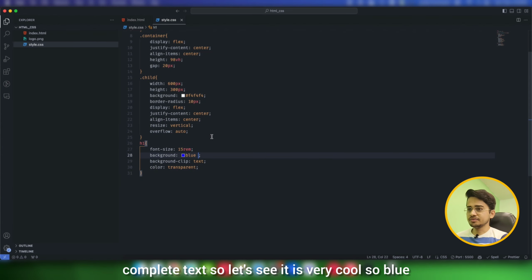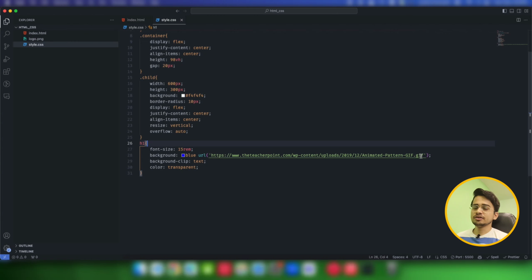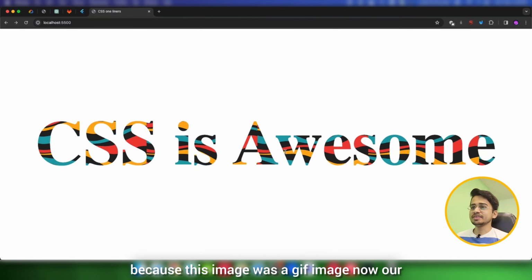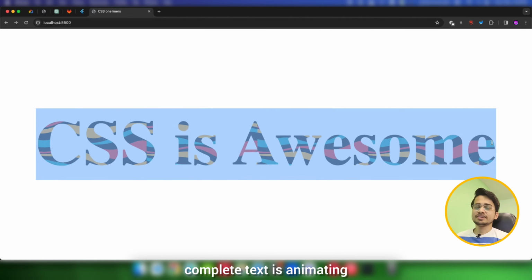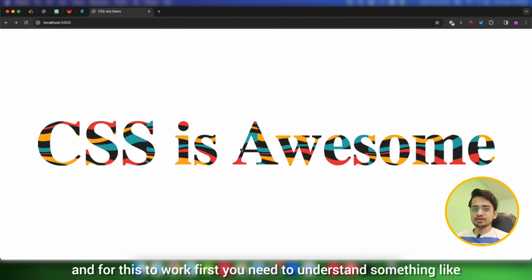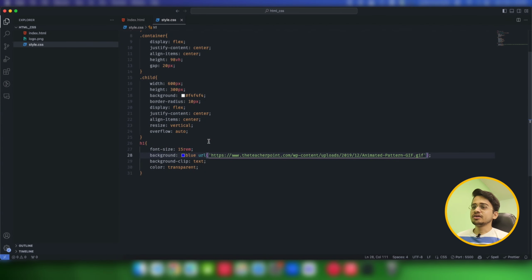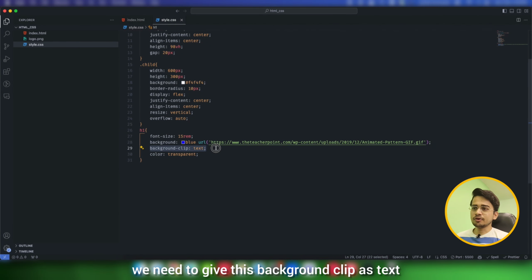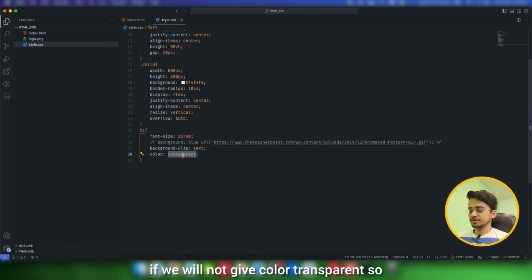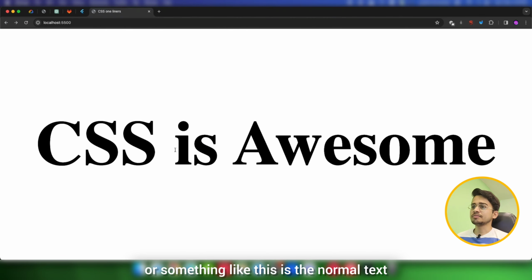So let's see, it is very cool. So blue, and I'm going to paste an image URL here, and as you can see, because this image was a GIF image, now our complete text is animating. And for this to work, first you need to understand that we need to give this background-clip as text and color as transparent, because if you do not give this, let's say if we do not give color transparent, then by default there will be a black color or something like this.